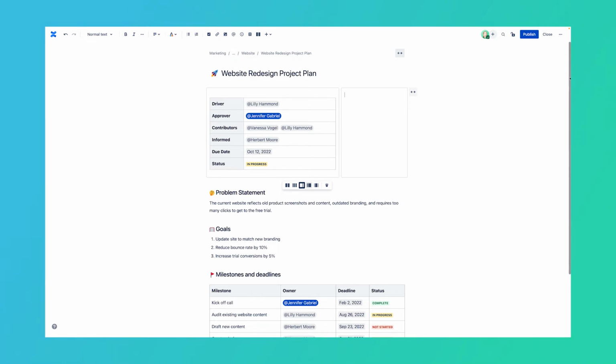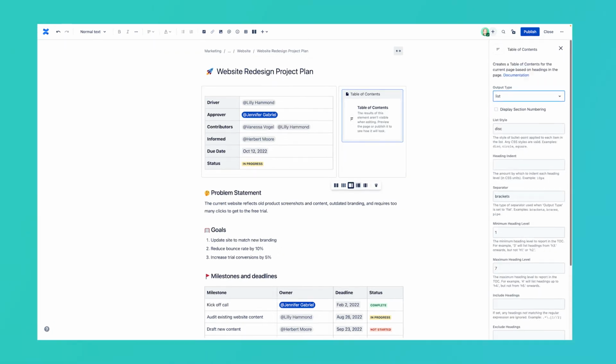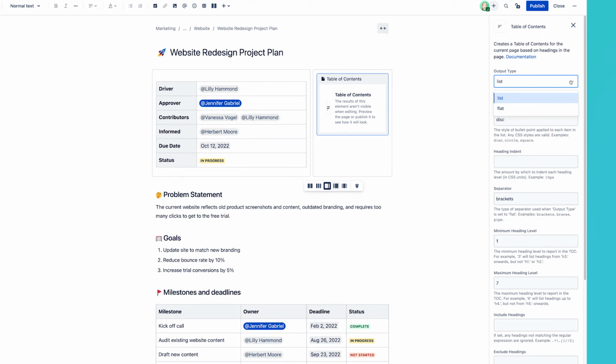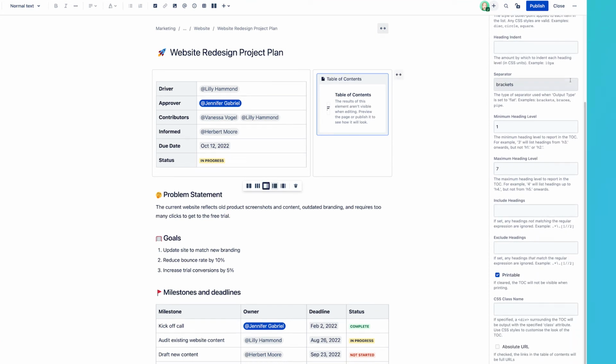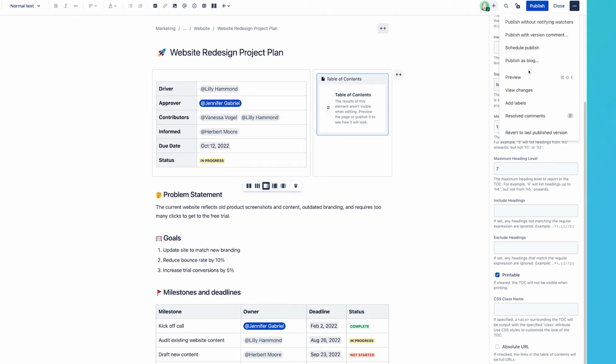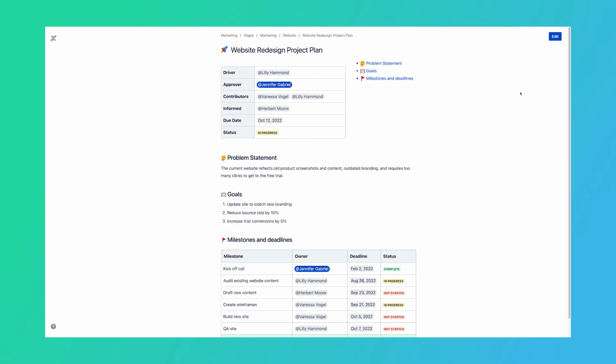This is where macros come in. Macros extend the functionality of Confluence pages and are really the secret sauce for what makes Confluence such a powerful collaboration tool. We'll start off with one we use a lot at Appfire, the table of contents macro. This will show different sections of the page and a quick list with links to those sections. We can adjust how the list is displayed, which headings to show, and we can preview our page at any time using the preview option here.